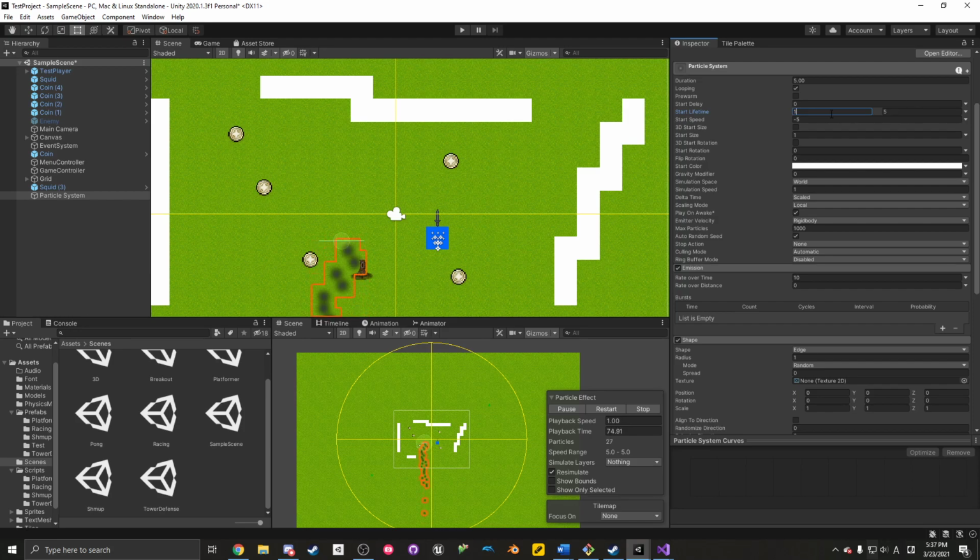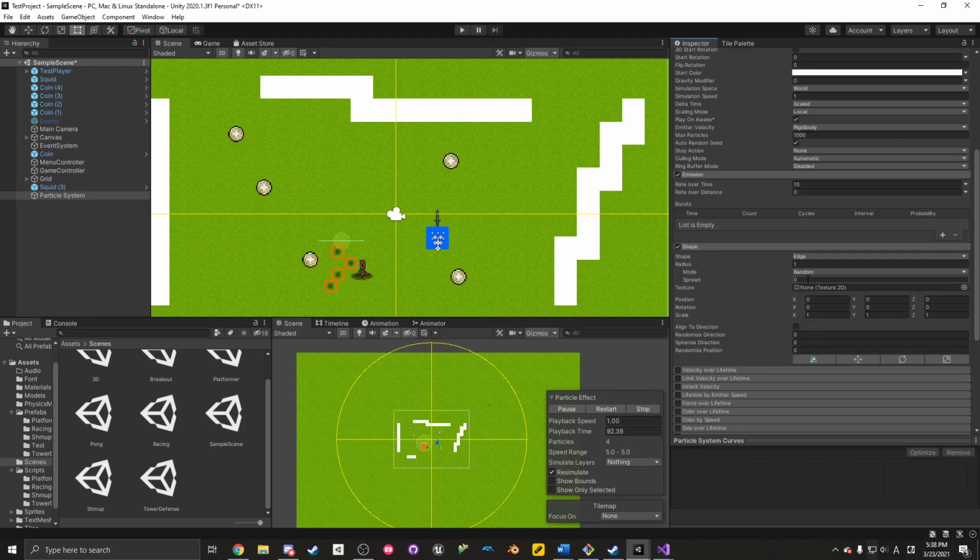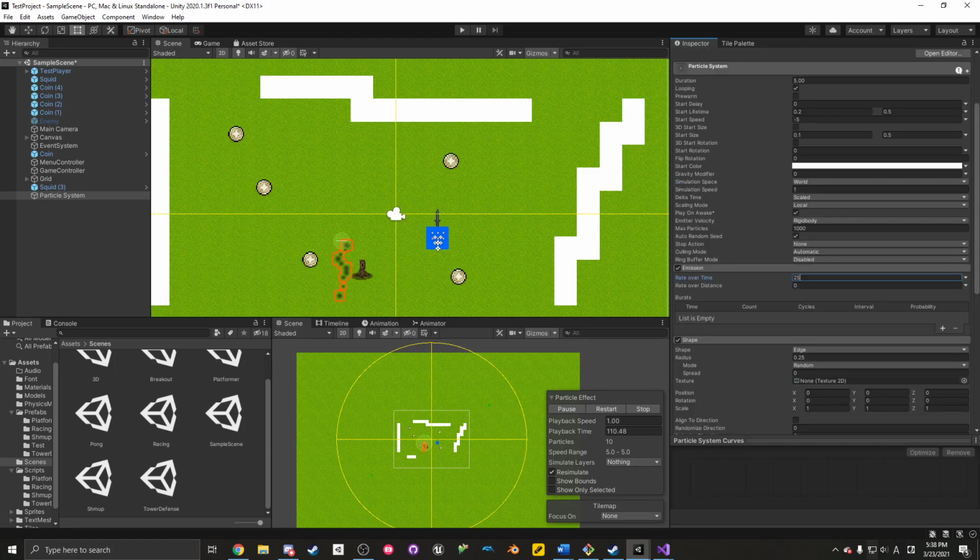Let's do between 0.2 and 0.5 or something. Change their start size, 0.1 and 0.5 or something like that. I'm also going to make the edge smaller. Ideally, we would just shoot out like 10 of these or something once we hit, and then we stop. Let's see though.